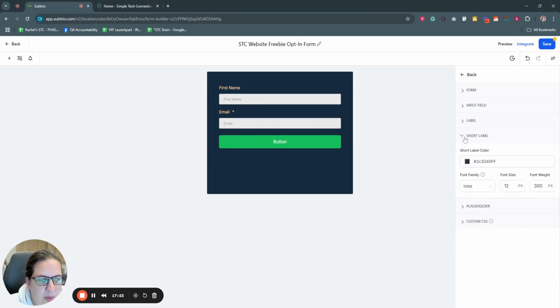And then let's do our short labels. This form actually doesn't have any short labels on it, but if you did, this is where you would change the colors and the font size, etc.